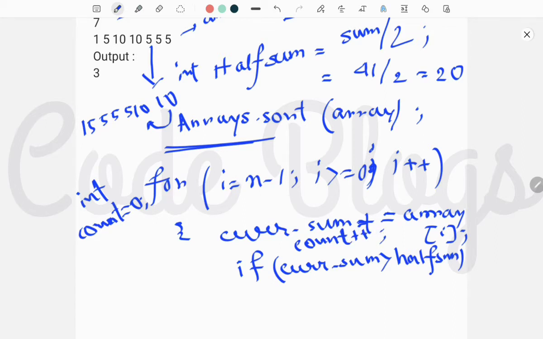And now we are checking whether the current sum is greater than half sum. If it is greater than half sum, then we just have to break out of this loop. And finally we have to return this count.